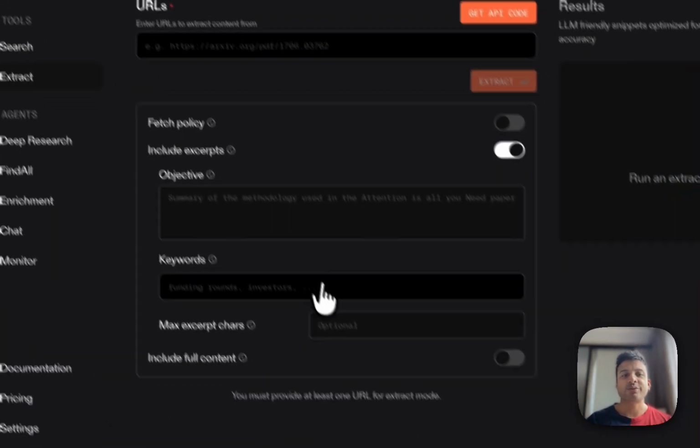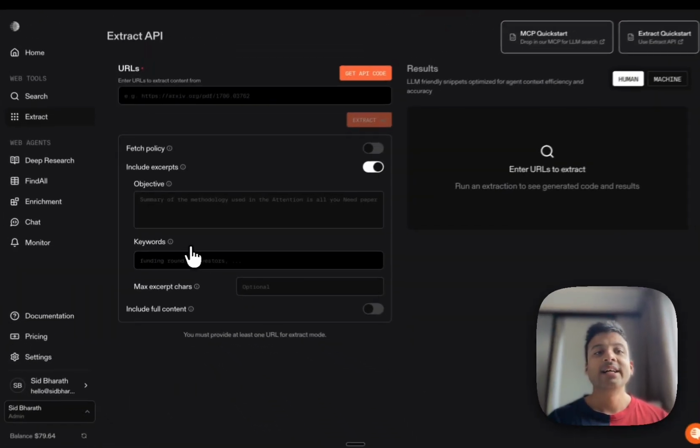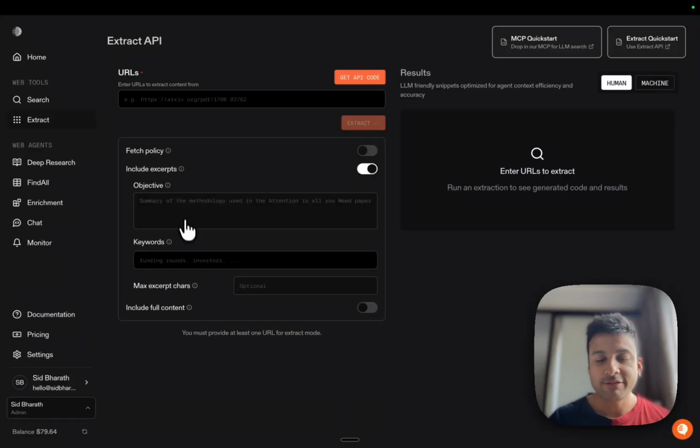And the same thing with the extract as well. You give it a URL, and then you give it an objective of what you're looking for, and it figures out what it needs to extract from that website for you. You don't need to build a scraper or any of the scraping infrastructure yourself. Parallel figures all of that out for you.